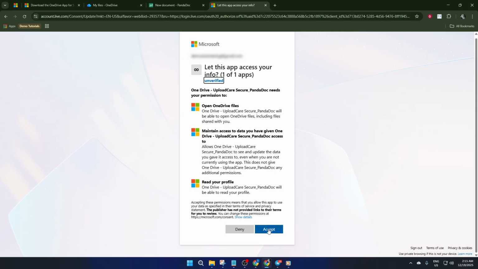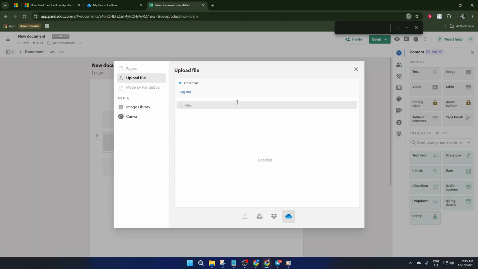After you've signed in, you'll see an authorization screen asking for permission for PandaDoc to connect to your OneDrive. This is where you officially give the green light. Click Accept to move forward. It's kind of like handing a trusted friend a key to your file cabinet. You're allowing PandaDoc to browse and pull files, but only as you direct. And that's it. Once you click Accept, your OneDrive is now seamlessly connected to PandaDoc.